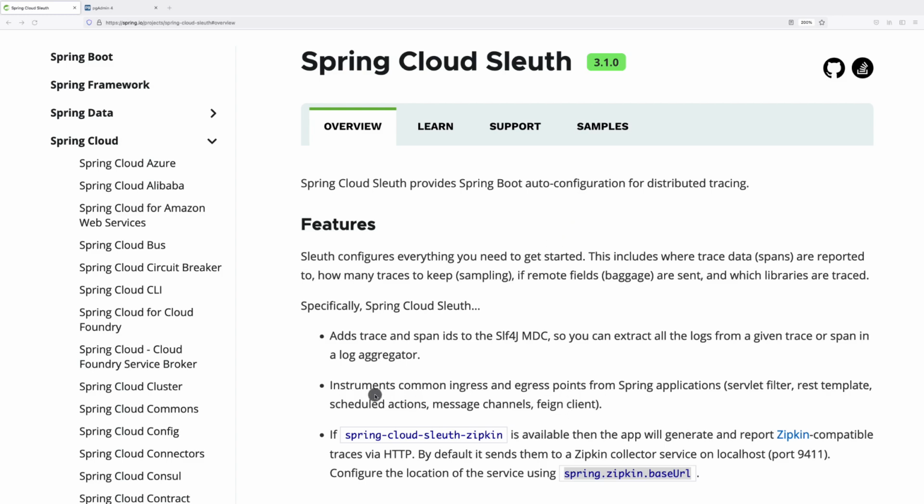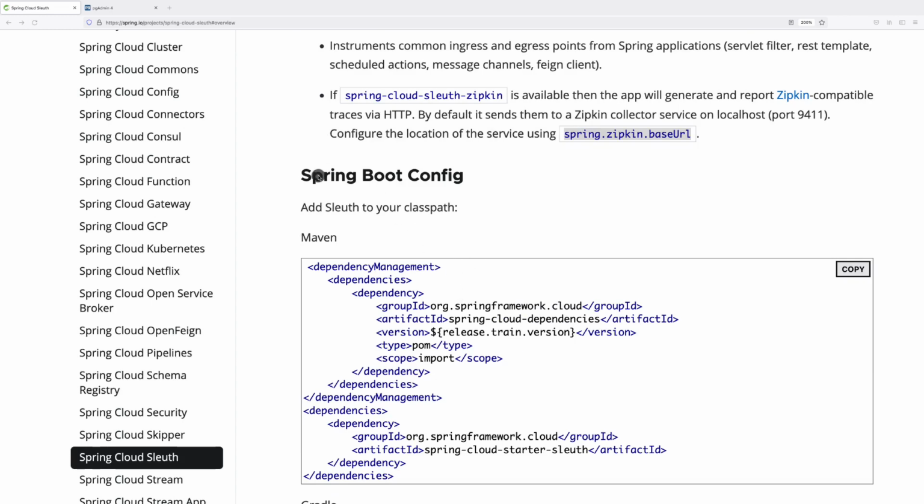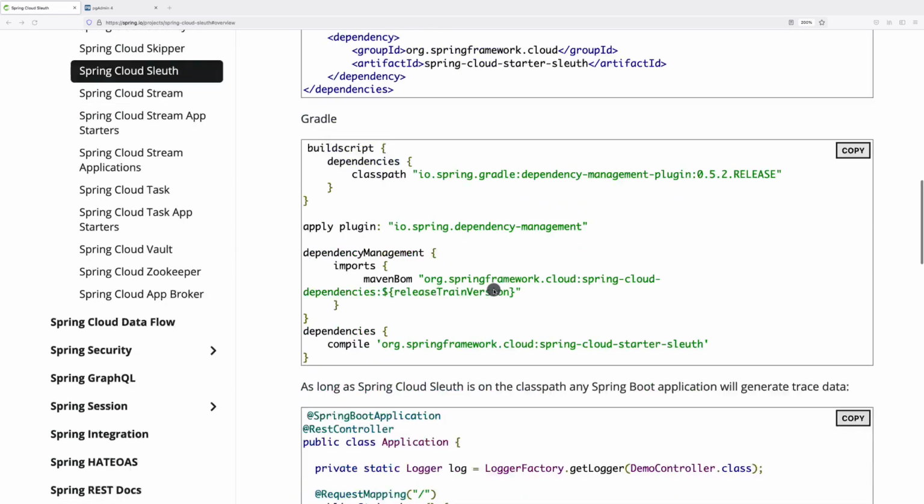So in here, you can see it instruments common ingress and egress points from Spring applications: servlet filters, RestTemplate, scheduled actions, message channels, Feign clients, and others. And if Zipkin is available, then it sends the traces via HTTP on this port right here, which Zipkin should be listening on. And we'll configure this in a second. Obviously you can have a look at the configuration, which I'm going to show you in a second.